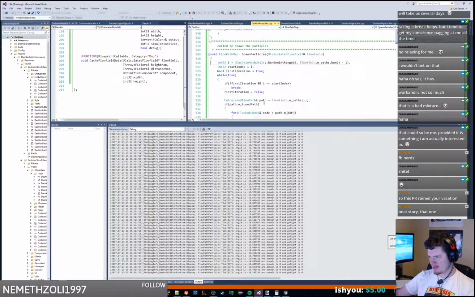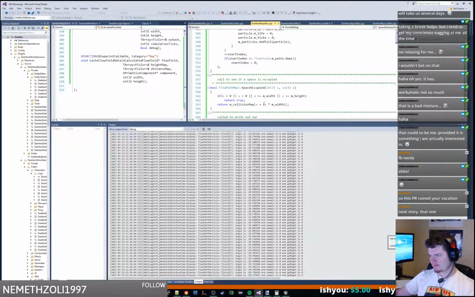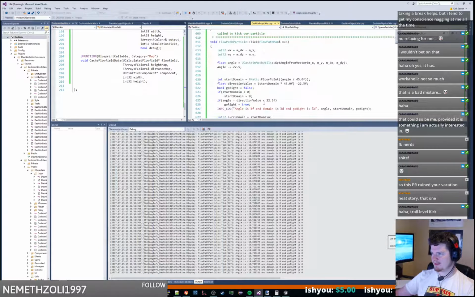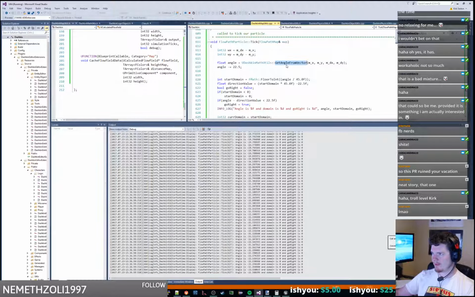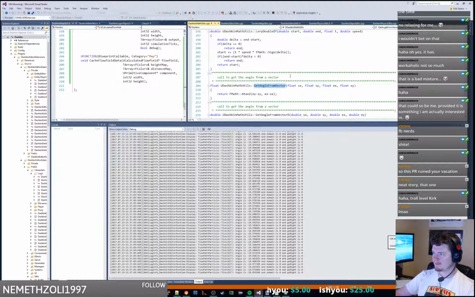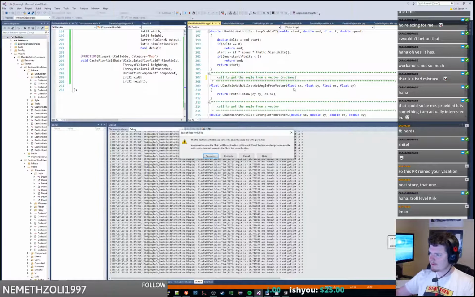Alright, so it looks like our angles are in radians and not in degrees. So maybe I even put that in the documentation. So this is radians.